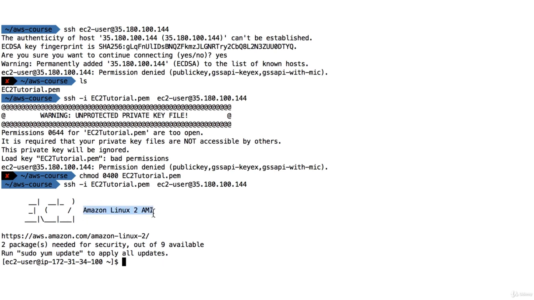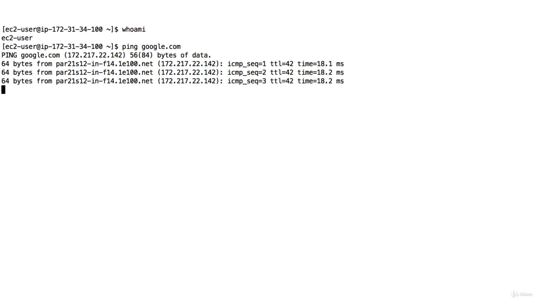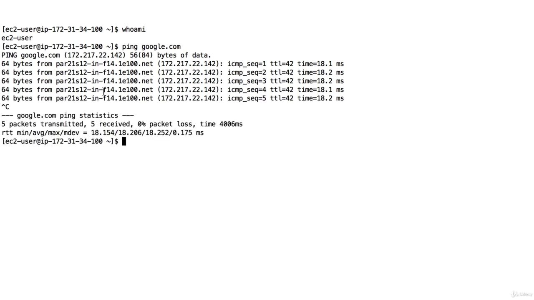So we get Amazon Linux 2 AMI and we are in the machine. Now if I clear the screen and type whoami, I can see that I am ec2-user. Okay, so you can do a lot of things. You can go ahead and ping google.com if you wanted to, and as you can see, it works. Google.com is talking to us. So this sounds about right. So this is how I SSH into the machine. Now I'm basically in my EC2 server and I can run commands from here. And as you can see in this course, we'll run lots of commands from our EC2 machine.